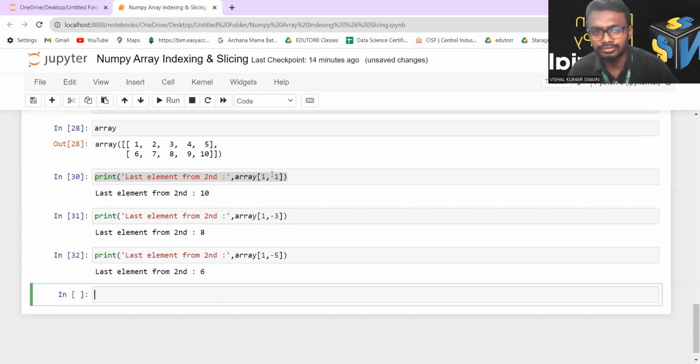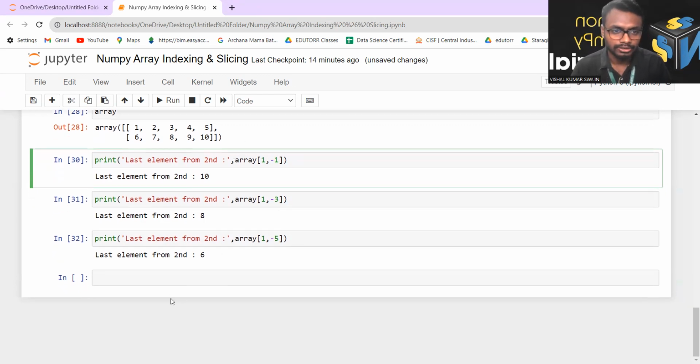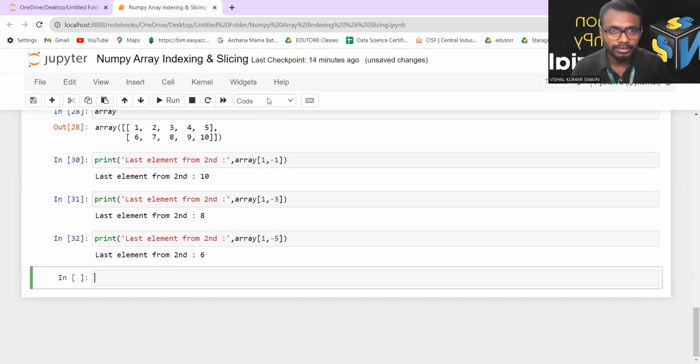Because these all are strings only, there is no need to write them. Means if you mistakenly write it here, it will not be executed. It will only show in the description part only. Okay, so this is all about that indexing part. So let's jump to the slicing part.